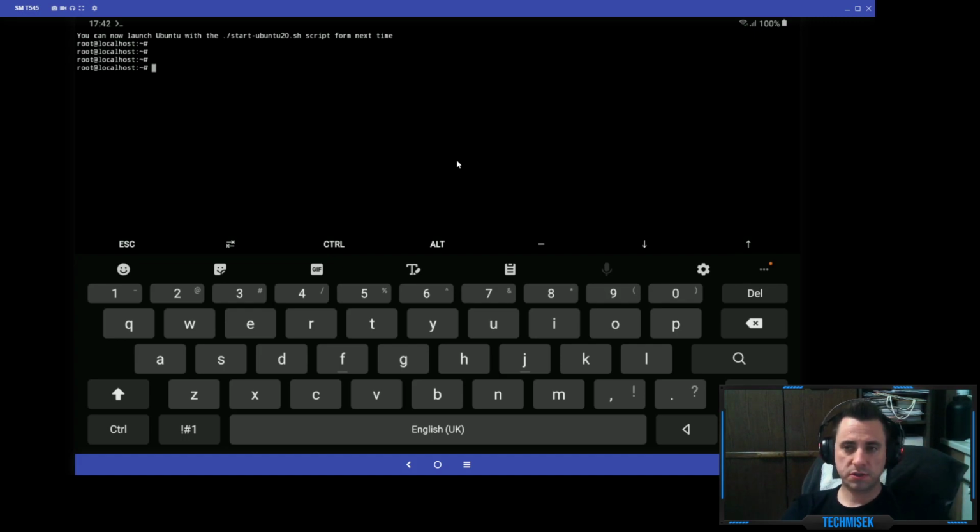So that's it guys, we have installed Linux, but this is just the basic Ubuntu. It says you can now launch Ubuntu with ./start-ubuntu20.sh for next time, because we are already in. If we type hostname, it says localhost, of course. I want to show you how to use the basic tools for Linux.